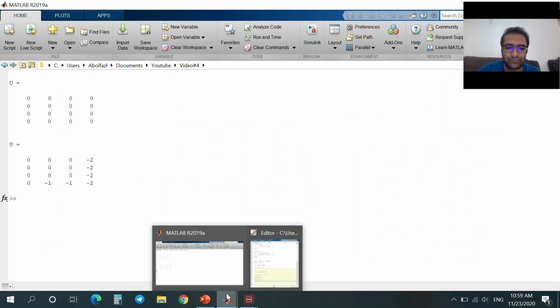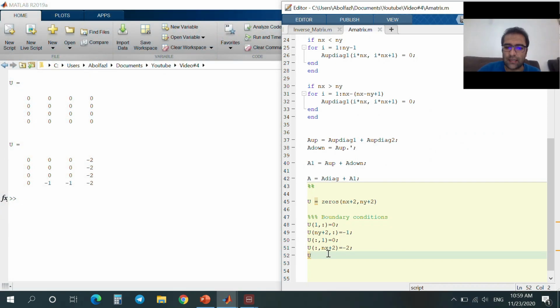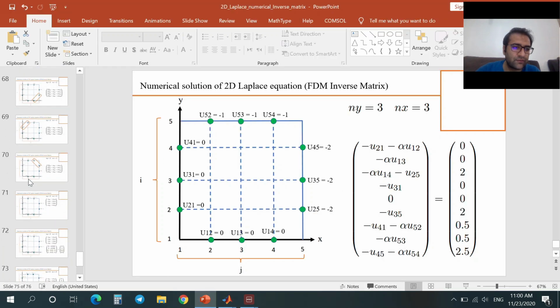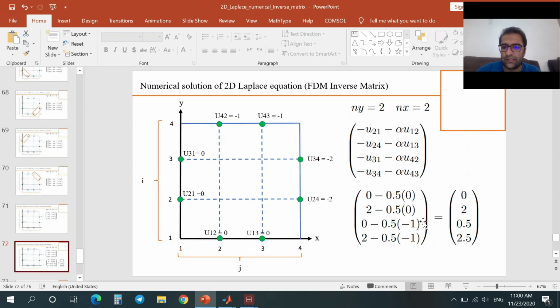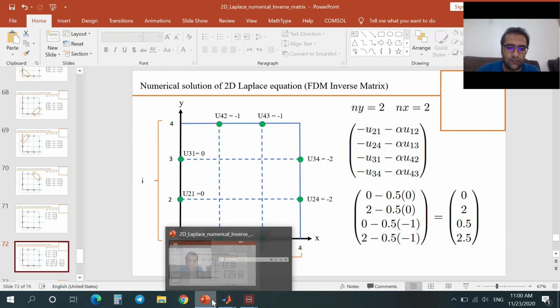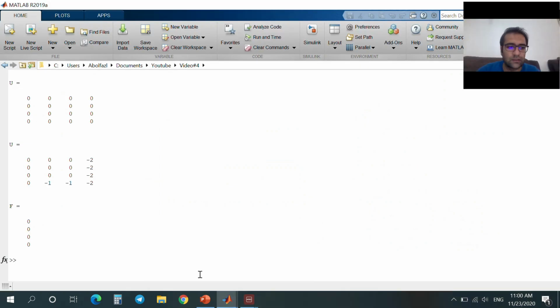Now let's assign these boundary values to the F matrix. So I allocate another memory for F, and it should be zeros, k row, and one column. Let's see. Yes, and for 2 by 2 we have this one, a 4 by 1 matrix, right? We have a 4 by 1 and created it here.